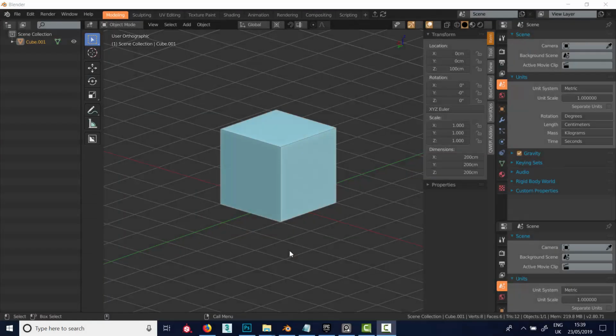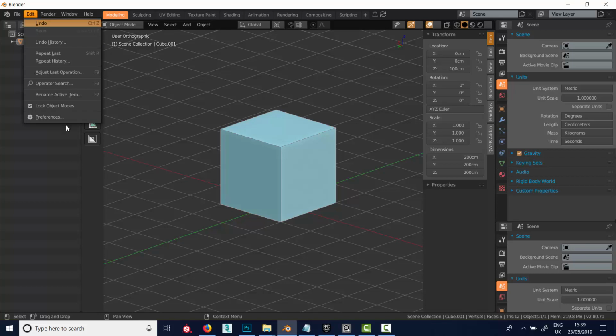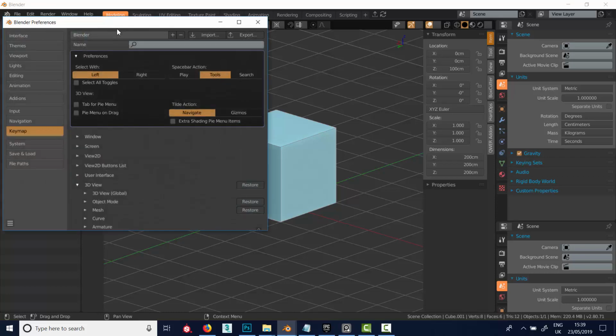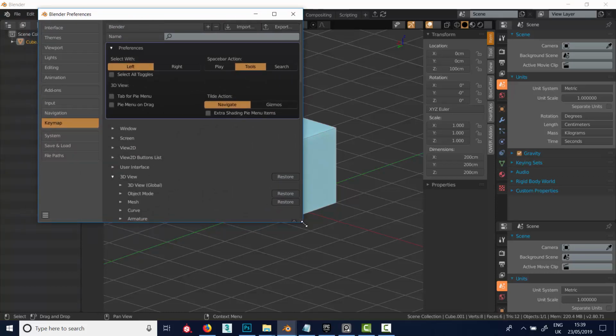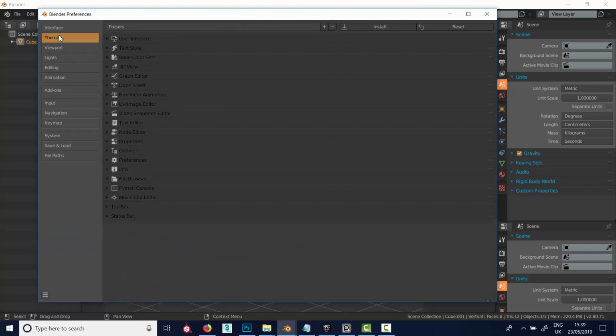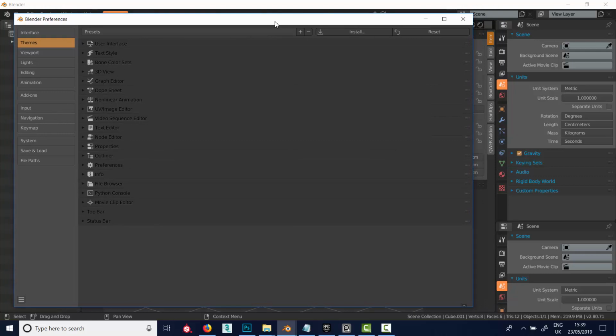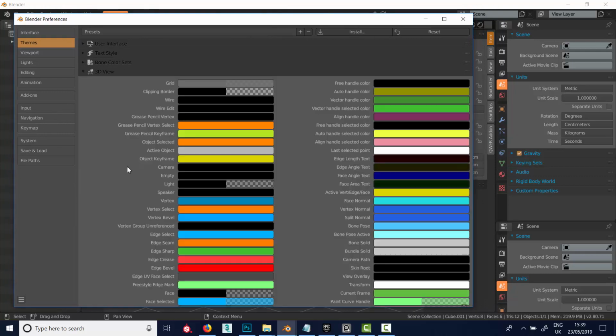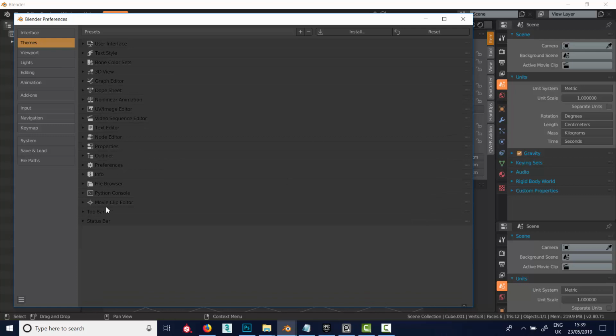So first port of call for me anyway, whenever I'm learning a new 3D application, is I'll always go into preferences just to suss out what the story is, get an idea of the type of things you can change. So I'm going to start off with themes. This is where you're going to change all the color schemes for everything. Each of these views or panels all have their own ones you can customize to your little heart's content there. And it's quite easy as well.